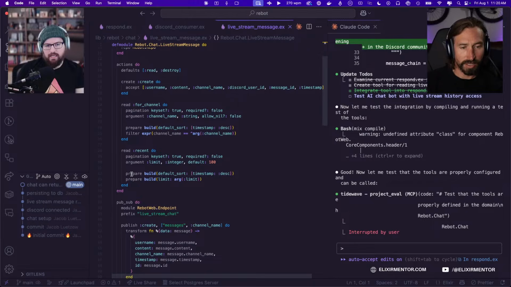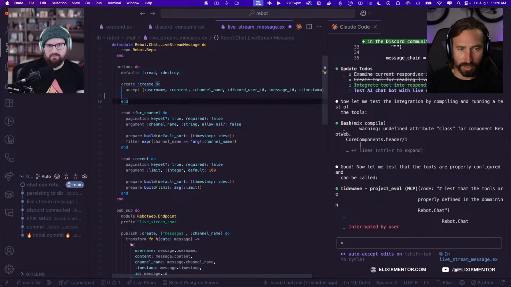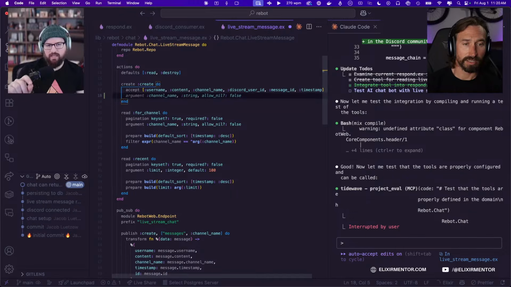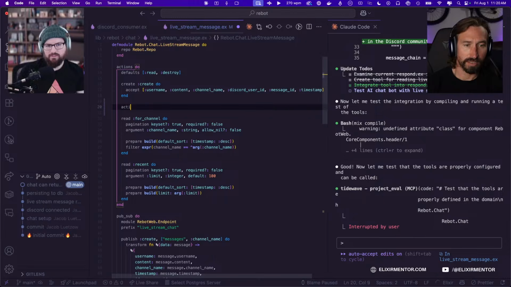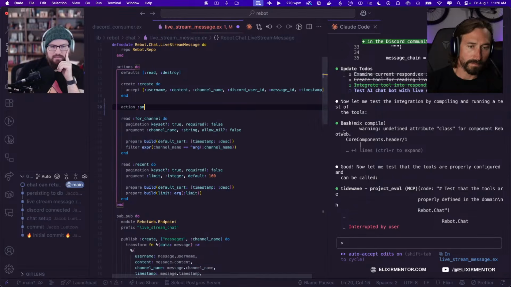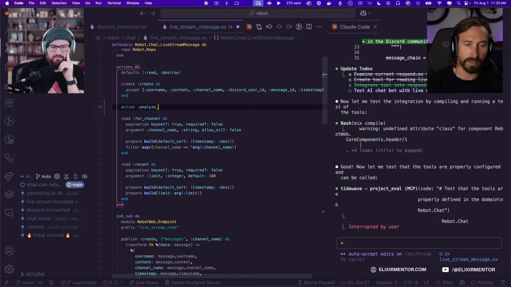So a generic action is just an action. Instead of read or create or whatever, you just say action. Outside of that action, not inside the create action, it would be just in the actions block itself. So you'd say action and give it a name, like analyze message.